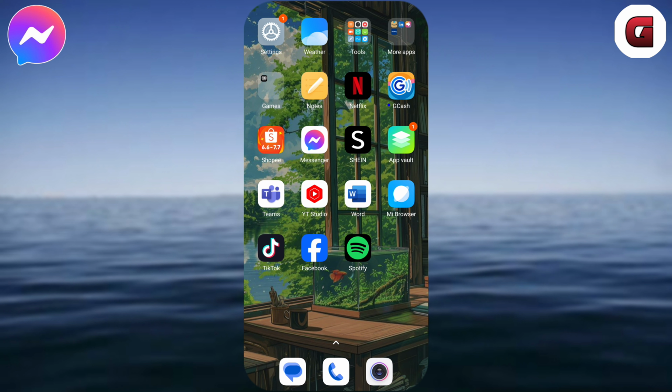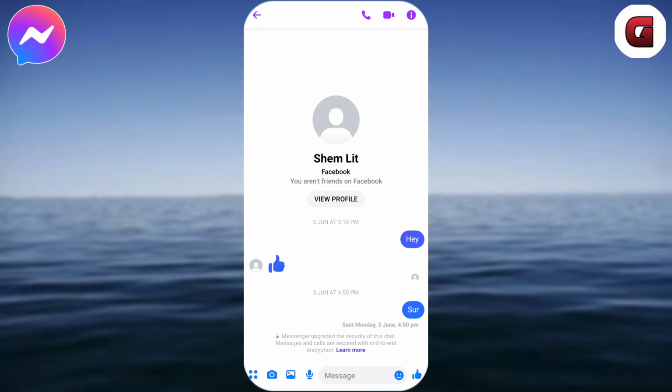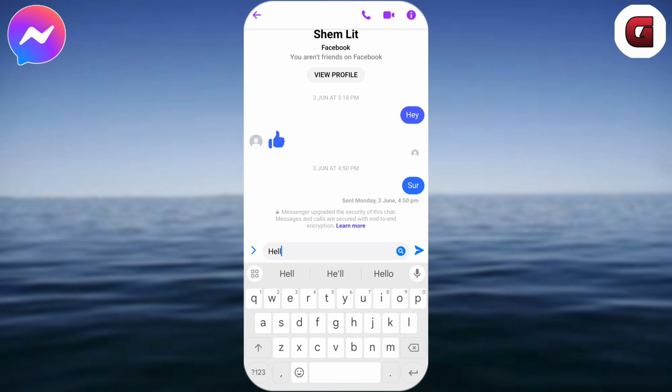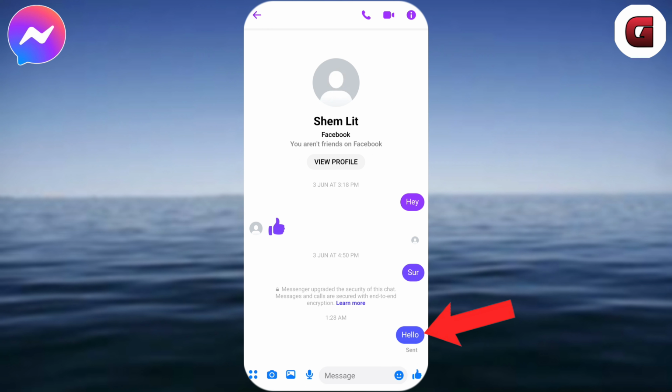So without further ado, let's start the tutorial. To edit your message in Messenger, it's actually pretty easy. But before I show you how, let me send a message that we will edit first. So now that I've sent the message, I will show you how you can edit this.